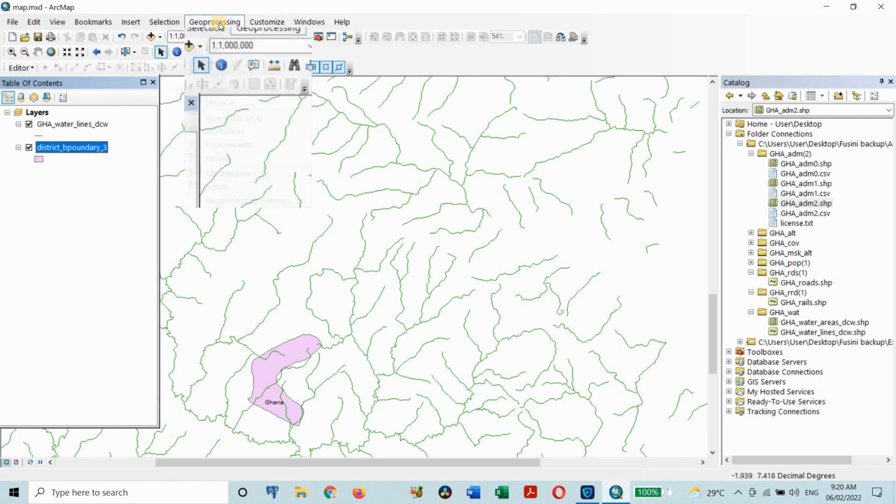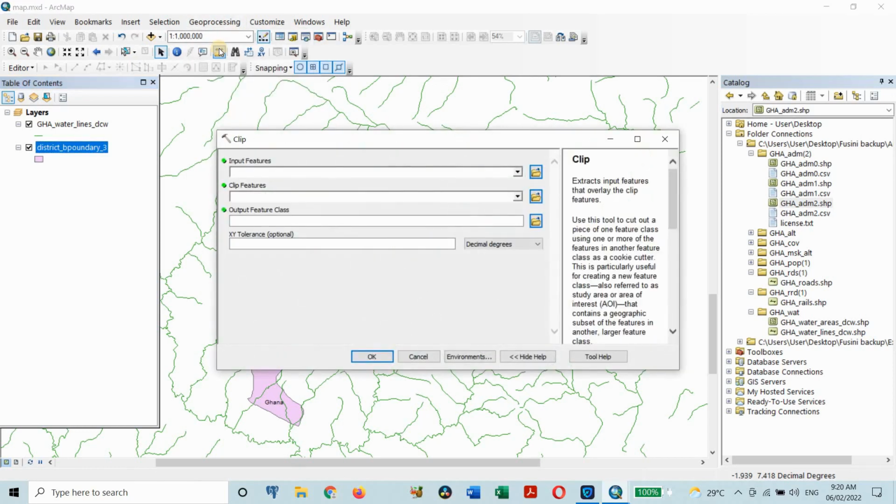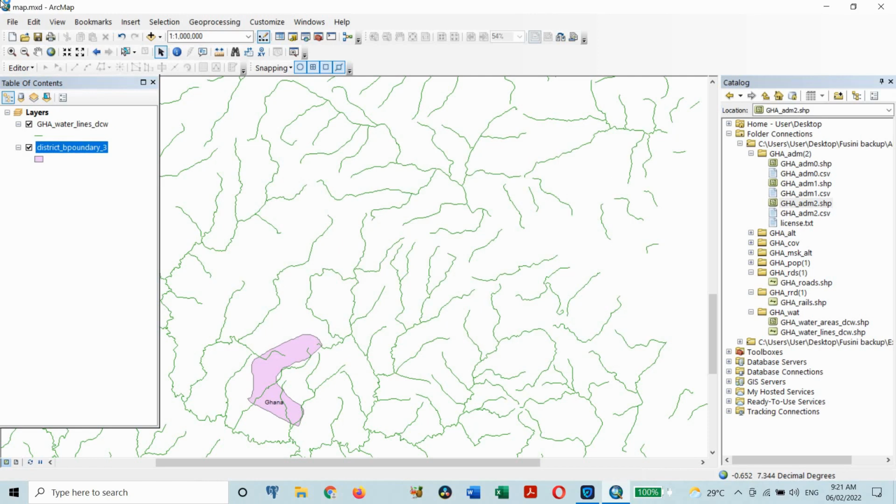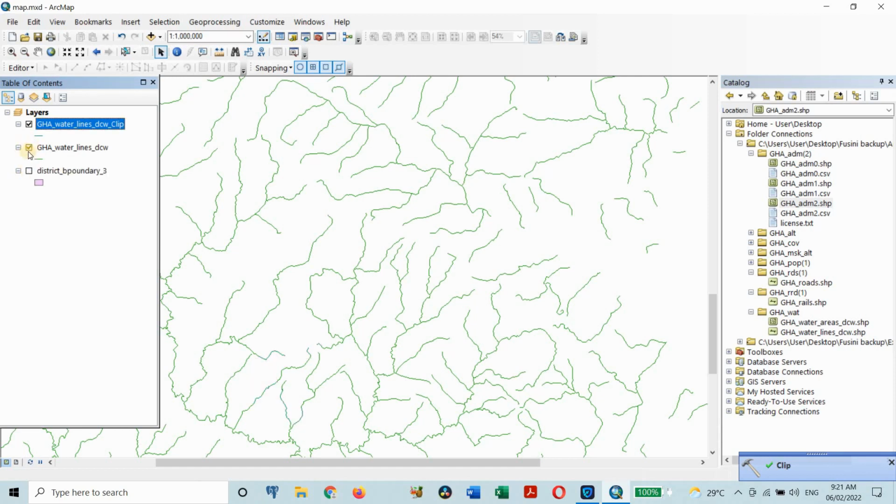So with this, you can go to your geoprocessing tool, come to clip. For the input feature, you bring your rivers or water, and the clip feature is the boundary. Bring it, and then okay. And wait for the operation to perform. Okay, it has been done.